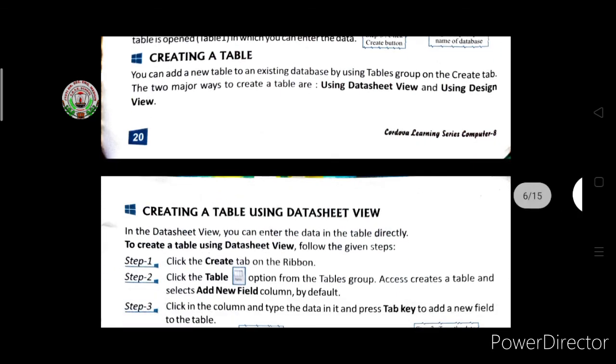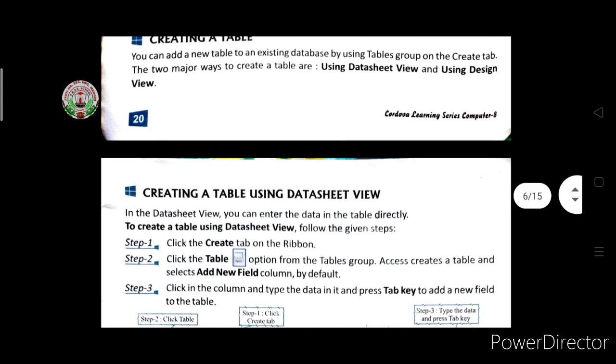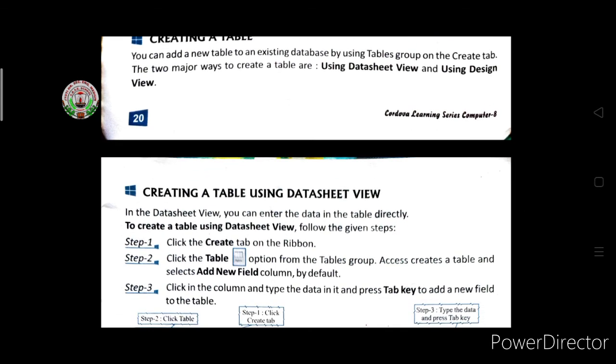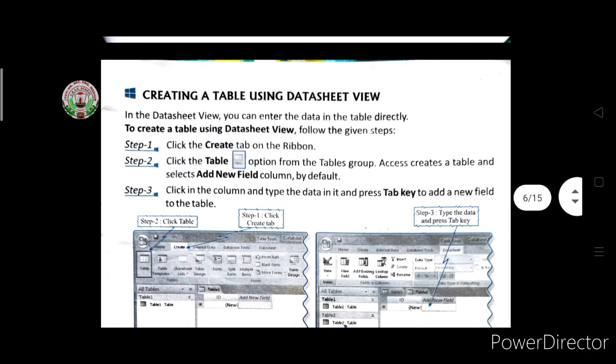You can add a new table to an existing database by using the Tables group on the Create tab. The two major ways to create a table are using Datasheet View and using Design View. So student, how to create a table? Two types, using Datasheet View and using Design View. So this I will discuss in the next class.